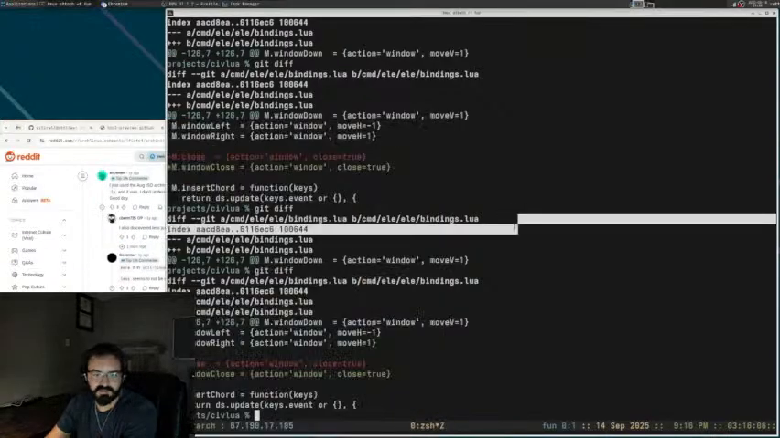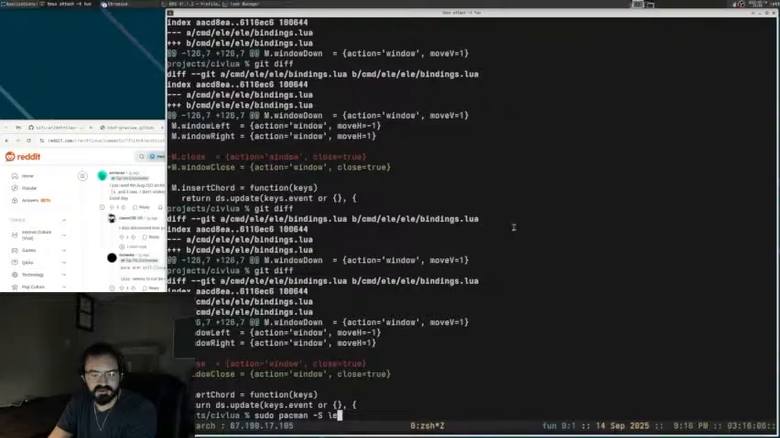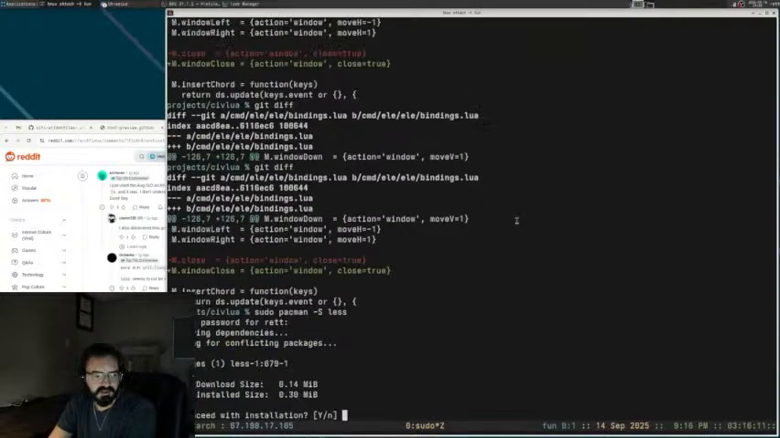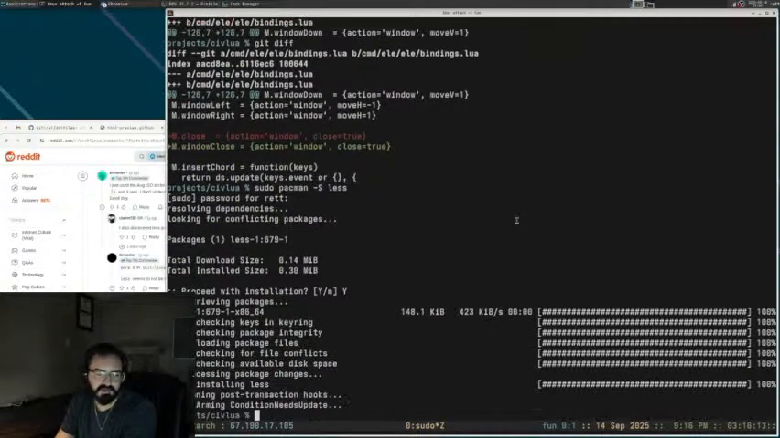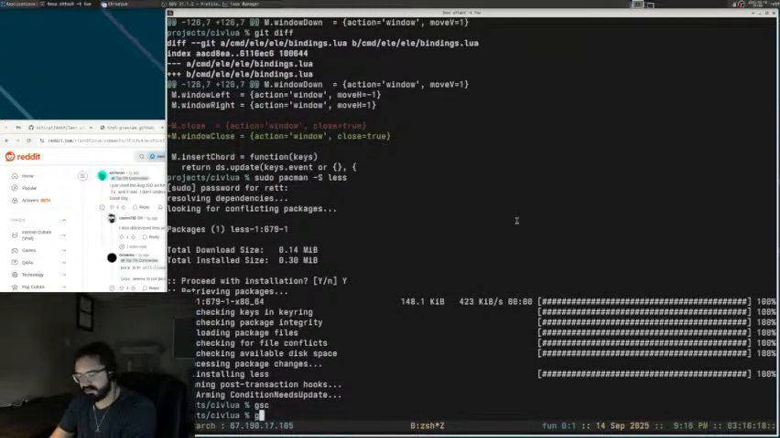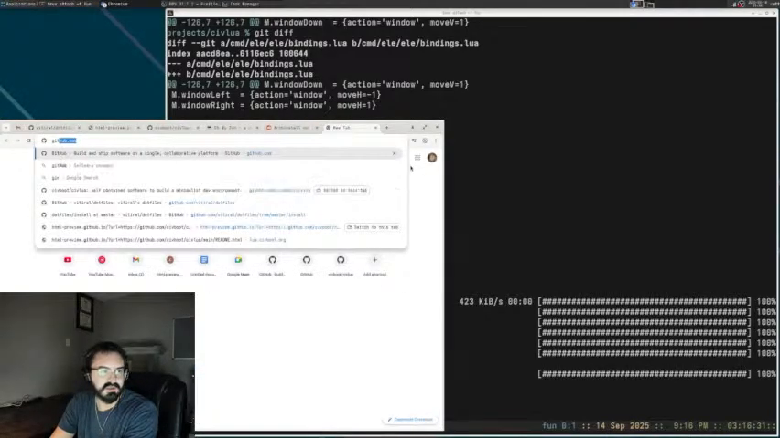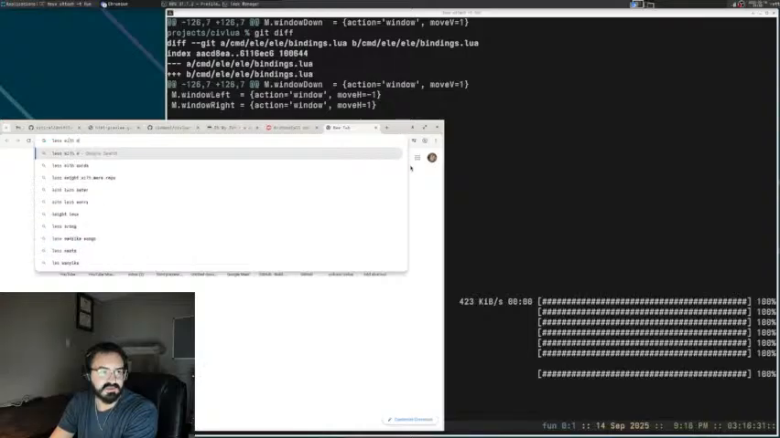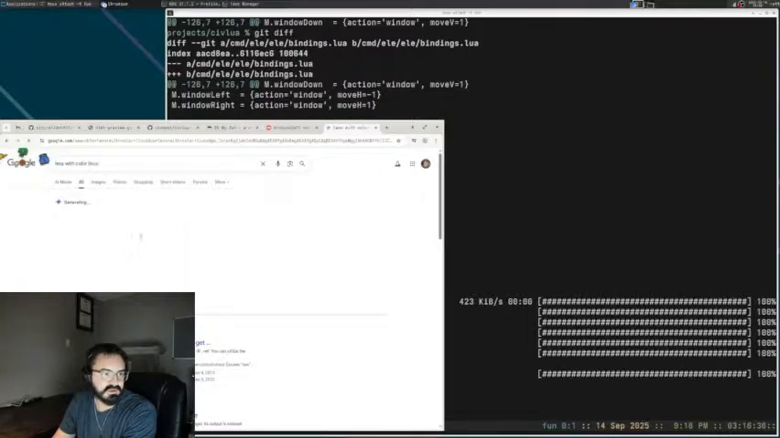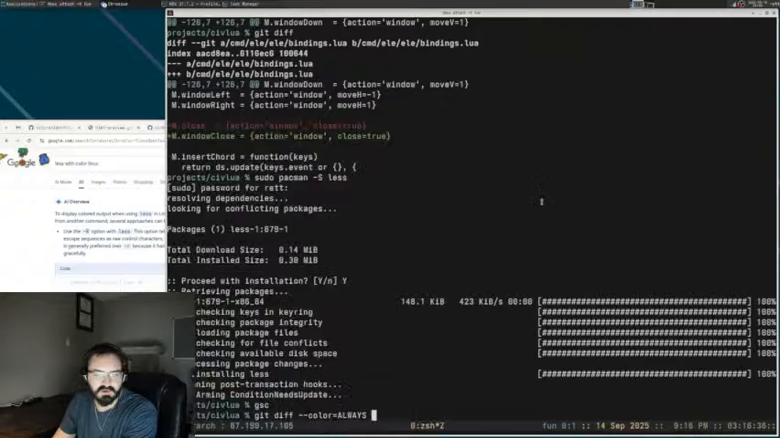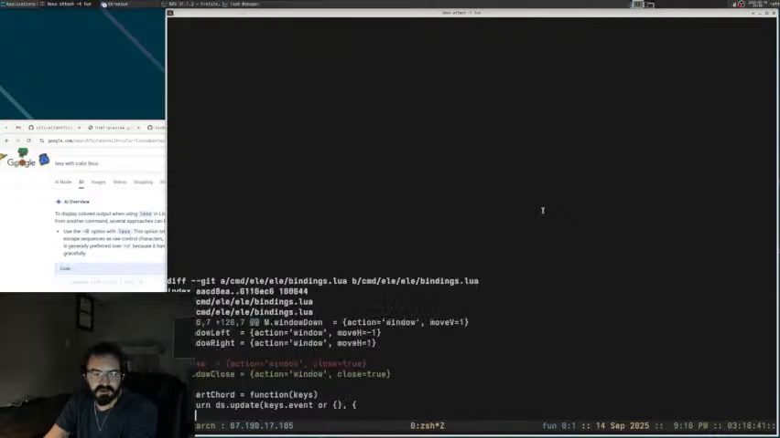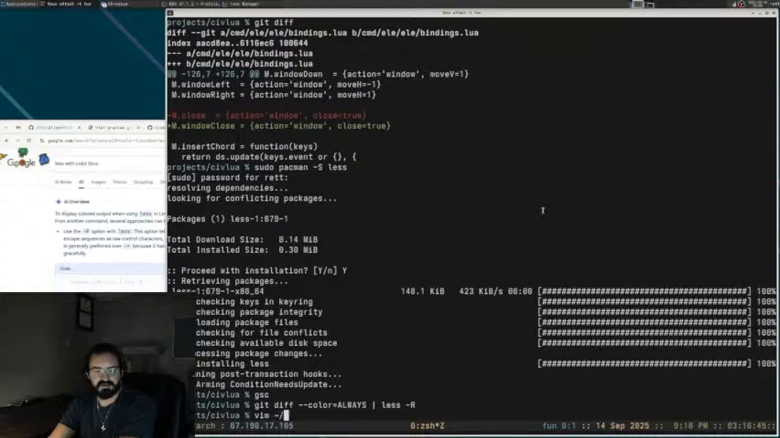Okay, I don't know. Sudo pacman -S, I guess. Yes. All right. And I actually get diff color equals always, and then I had this command and I forgot to add it to my alias. Less with color X R. Okay, so yeah, I'm going to add that to my alias right now, actually.